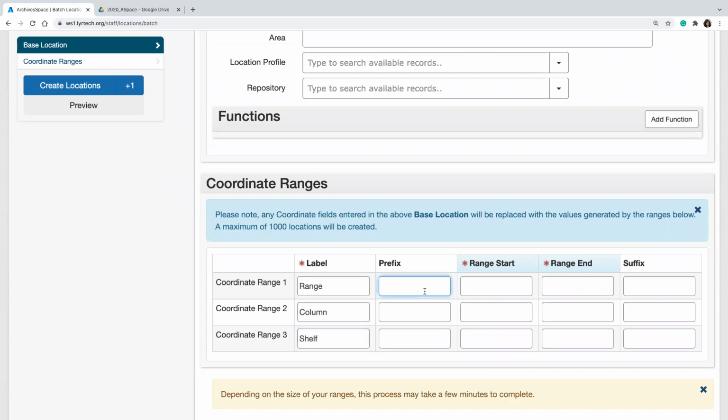Prefix is anything that you would want to add to the beginning of that coordinate label. So the numbers or the letters. If you want it all to start with 1 and this be A through G and it say 1A, 1G, then you could do that. And you can also add a suffix as well. But the only required things are the labels and the range.